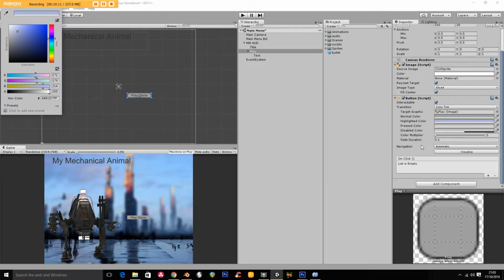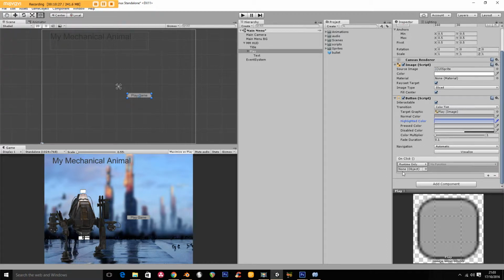Now this is what we're interested in here. Okay, so this list is empty. So on click. So it has a function on click. So when I click this button, do something, and I have a list of what I can do here. So let's go plus, and it says there's no object and there's no function to carry out. So on click, nothing is happening.